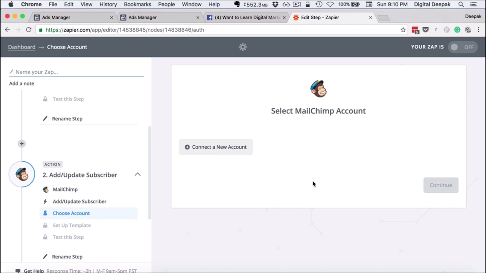Zapier is a paid tool, and you have to use Zapier if you want to collect the leads from Facebook this way. Otherwise, you can communicate to Facebook directly via API or through some other tool. There are many other tools which will fetch your Facebook lead ads and put them on your system.